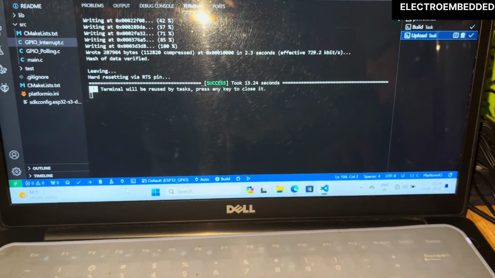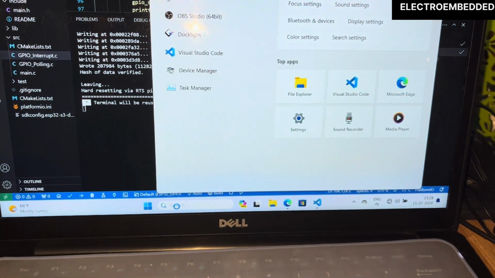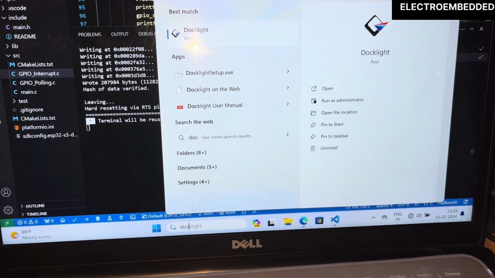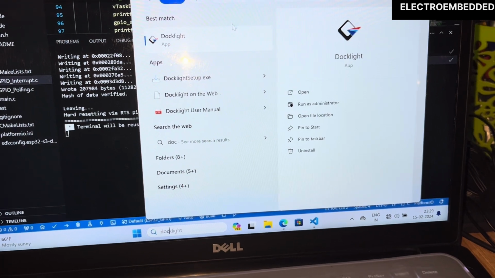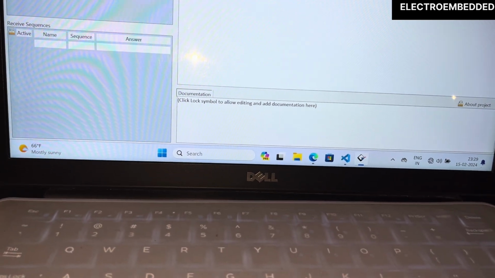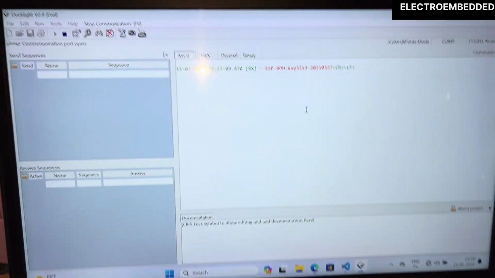You can use the VS Code serial monitor, or you can use another application like Docklight or Hercules. I'm going to use Docklight because I'm comfortable with it. So we'll open Docklight and this one. Here you can see it's on.